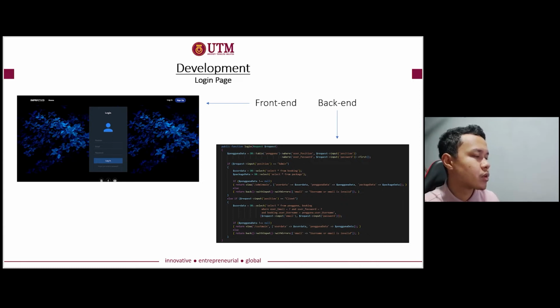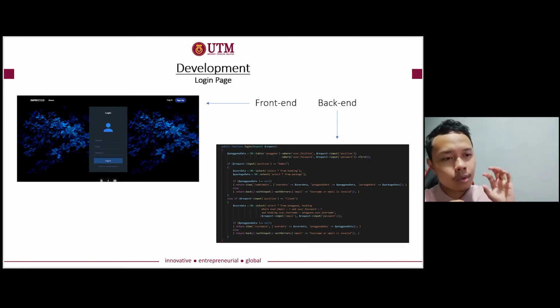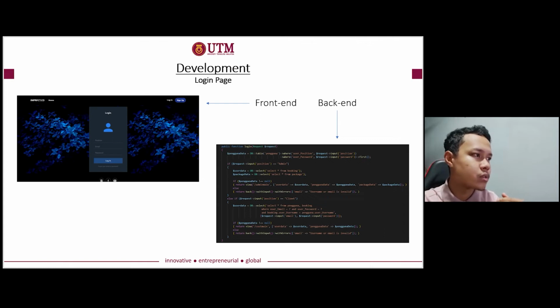Okay. So for the login page, the client and admin need to choose their user type. So if they want to key in as client, the coding will be running the backend for client. If they choose to log in as admin, the coding will run as for the admin. Okay, so for the password and email, it has to be correct and synchronous to each other. If the password is not correct, or the user or the email is not correct, the user cannot log in into the account.